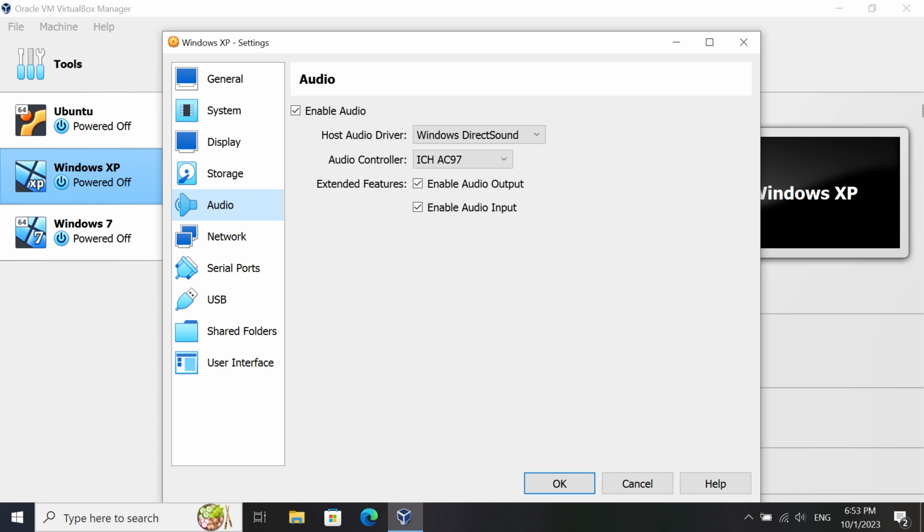And that's all of the essential settings in order to make sure that your Windows XP machine will be running very smoothly. I hope that works for you.